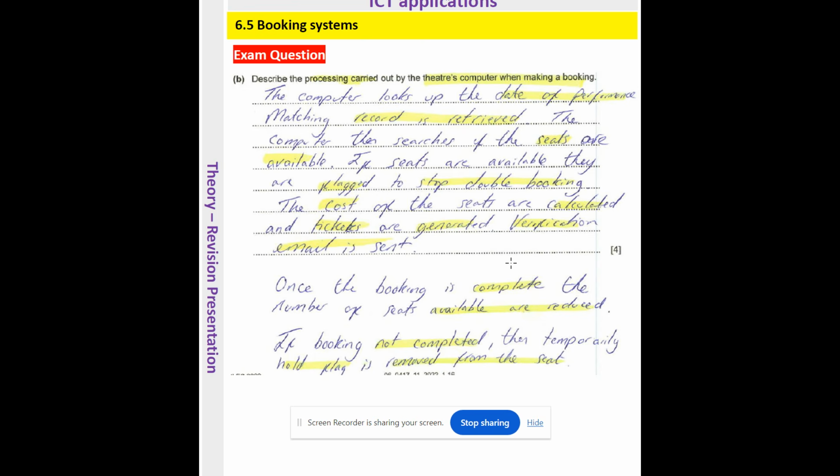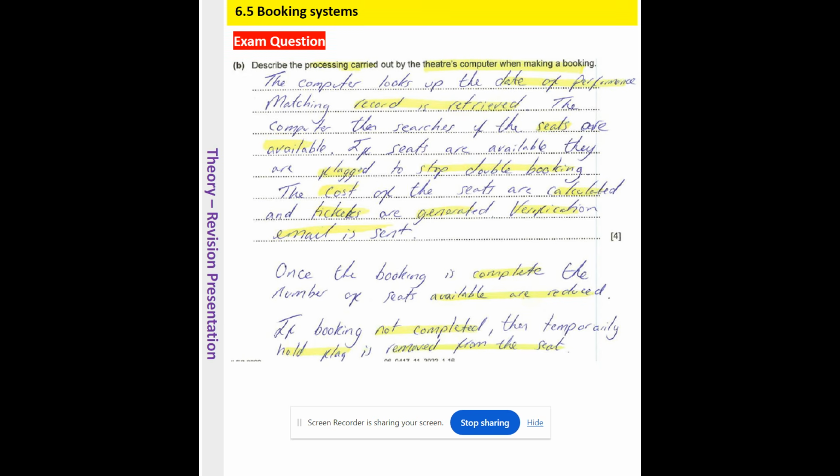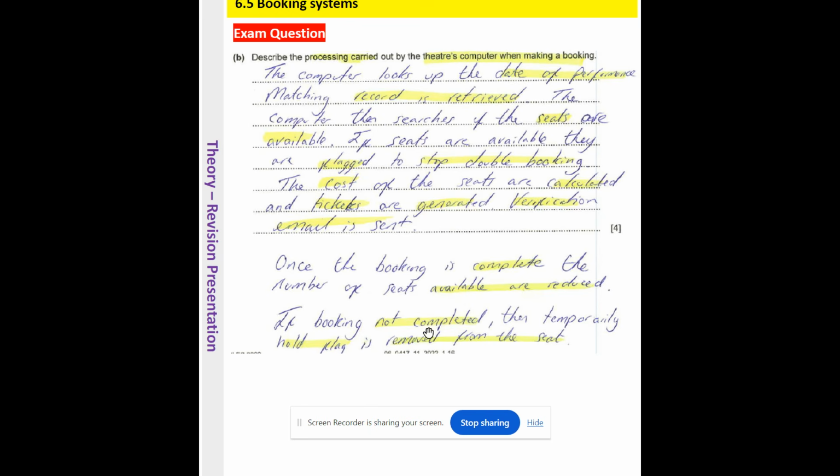Once the booking is complete, the number of seats available is reduced. And if the booking is not completed, then the temporary hold flag is removed from the seat. So whilst you're looking at those seats and deciding if you want to go ahead, nobody else can look at the same seats. There's probably going to be a timeout after maybe a minute or 30 seconds. If you haven't proceeded, then those same seats will be available again and you might be logged out.